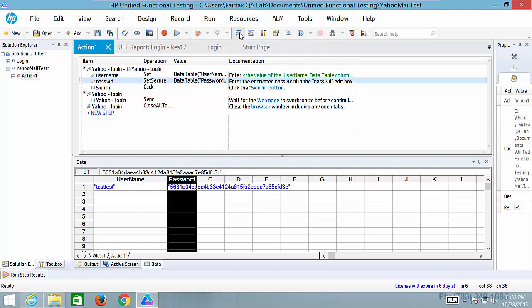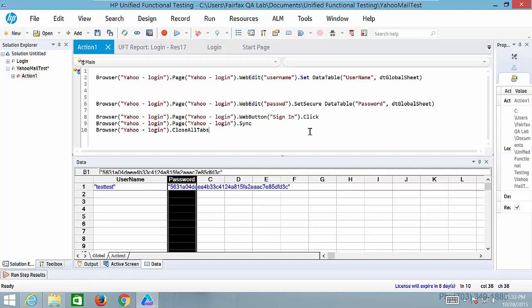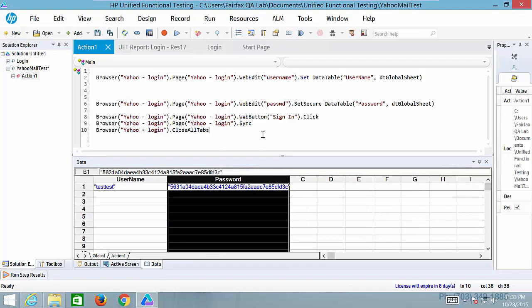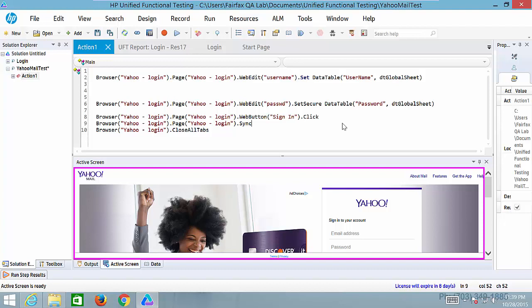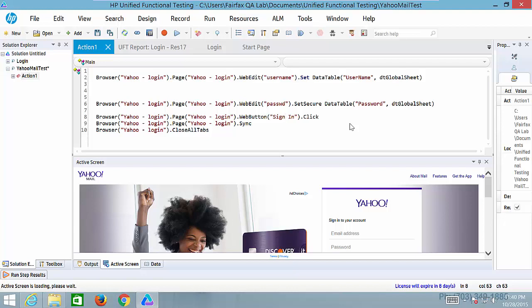Go to expert view. Now our base is ready to set the output value. Click on Sign In and then click on Active Screen tab. The Active Screen tab shows you the current state of actual website page at particular step that we select. Let's format our script a little bit and then we can understand it better.